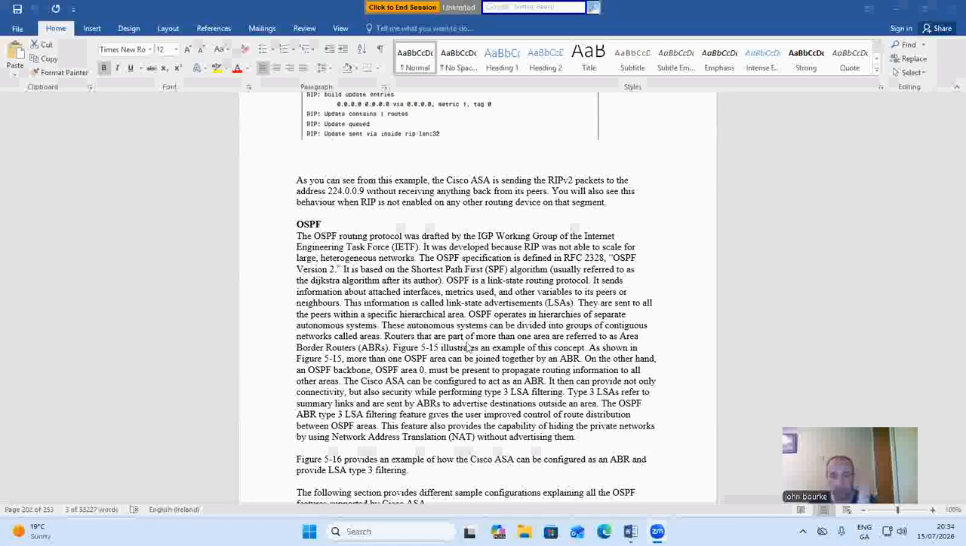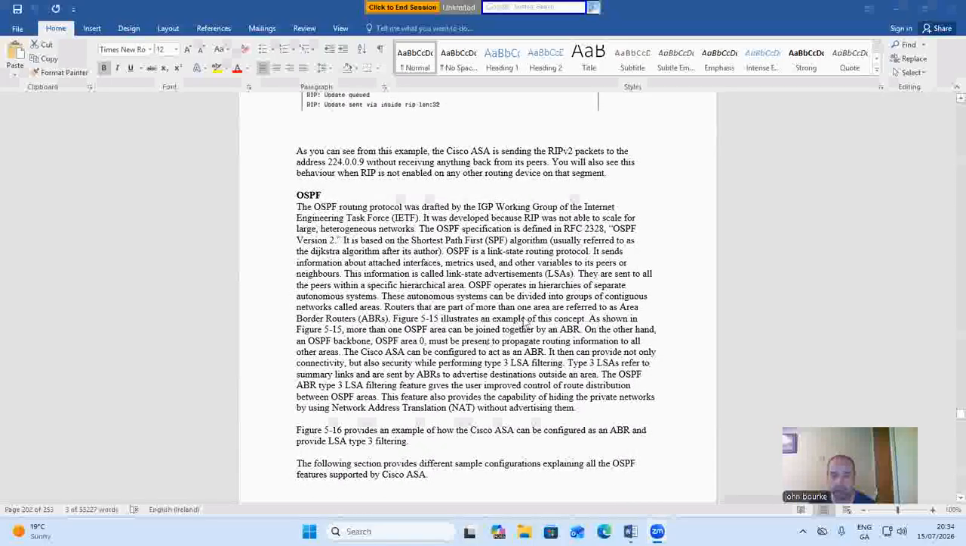Routers that are part of more than one area are referred to as area border routers, ABRs. Figure 5.15 illustrates an example of this concept. As shown in figure 5.15, more than one OSPF area can be joined together by an ABR. On the other hand, an OSPF backbone, OSPF area 0, must be present to propagate routing information to all other areas. The Cisco ASA can be configured to act as an ABR.